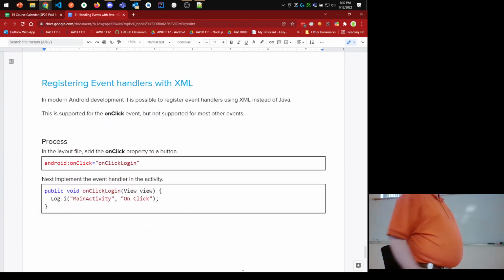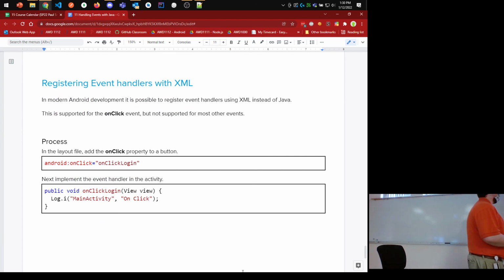Next up, there is one other approach that you can use that's available in modern Android development. In modern Android development, we can actually use XML instead of Java to set this up. And kind of like some of these other approaches, this doesn't work for everything. So this only works for OnClick, and it works for, I think, a handful of others. But for most events, this is not an option, which is why I mentioned all the others.